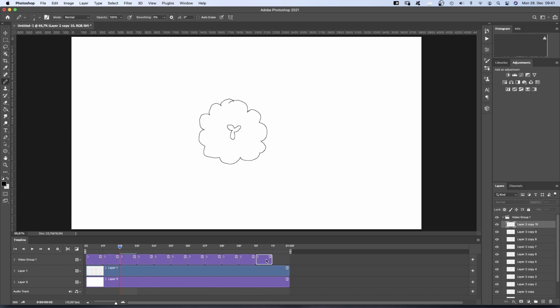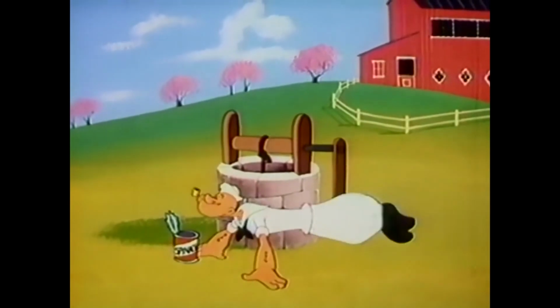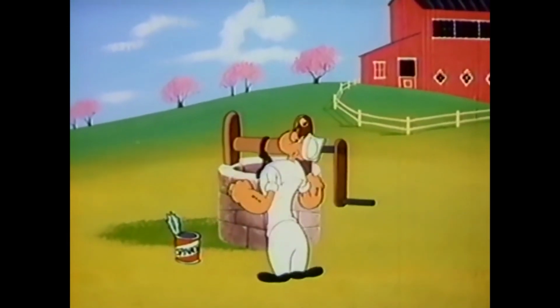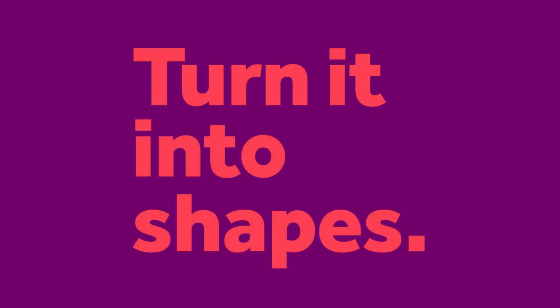You can easily copy frames or move them. You usually would use that option for more complex animations. Anyways. Let's turn it into shapes.